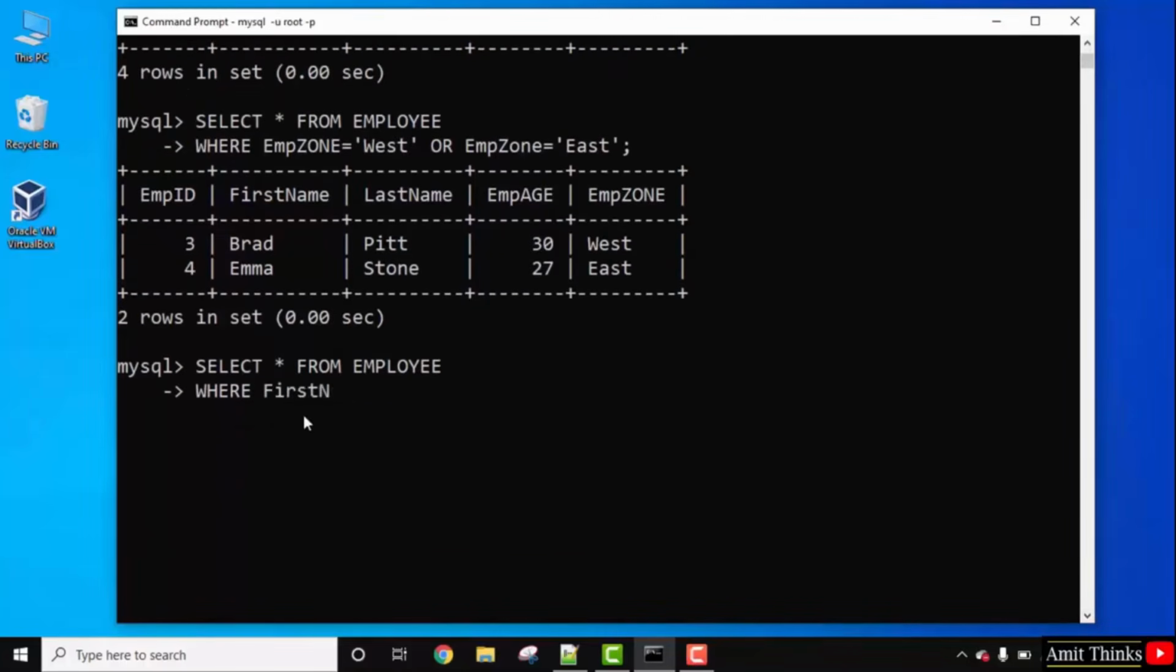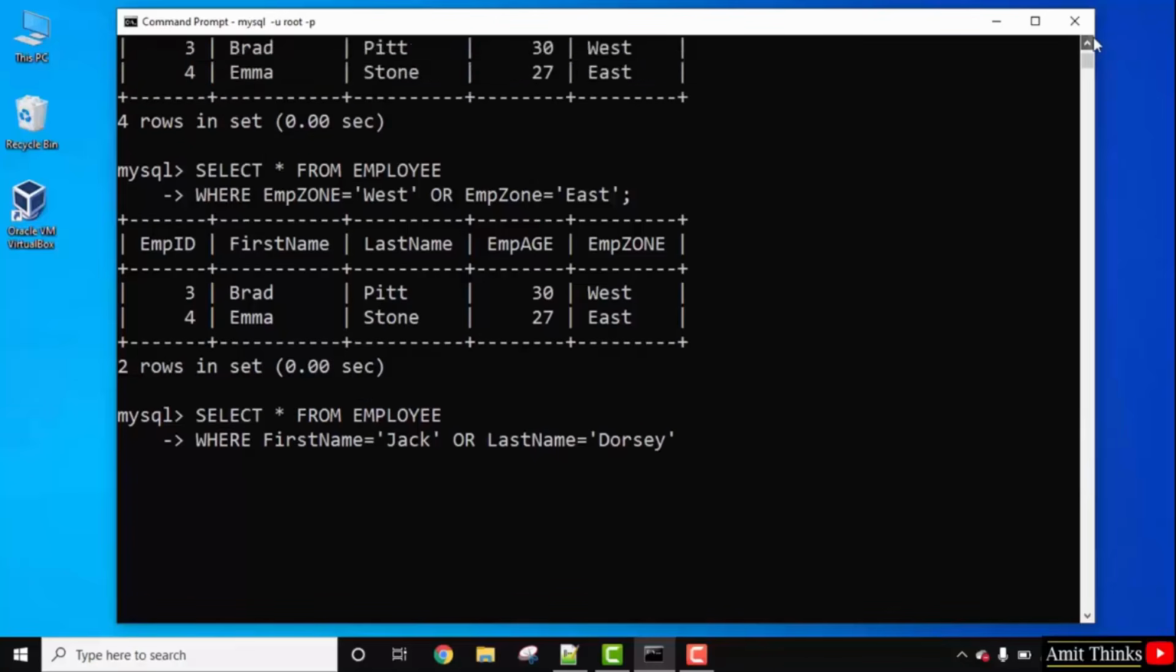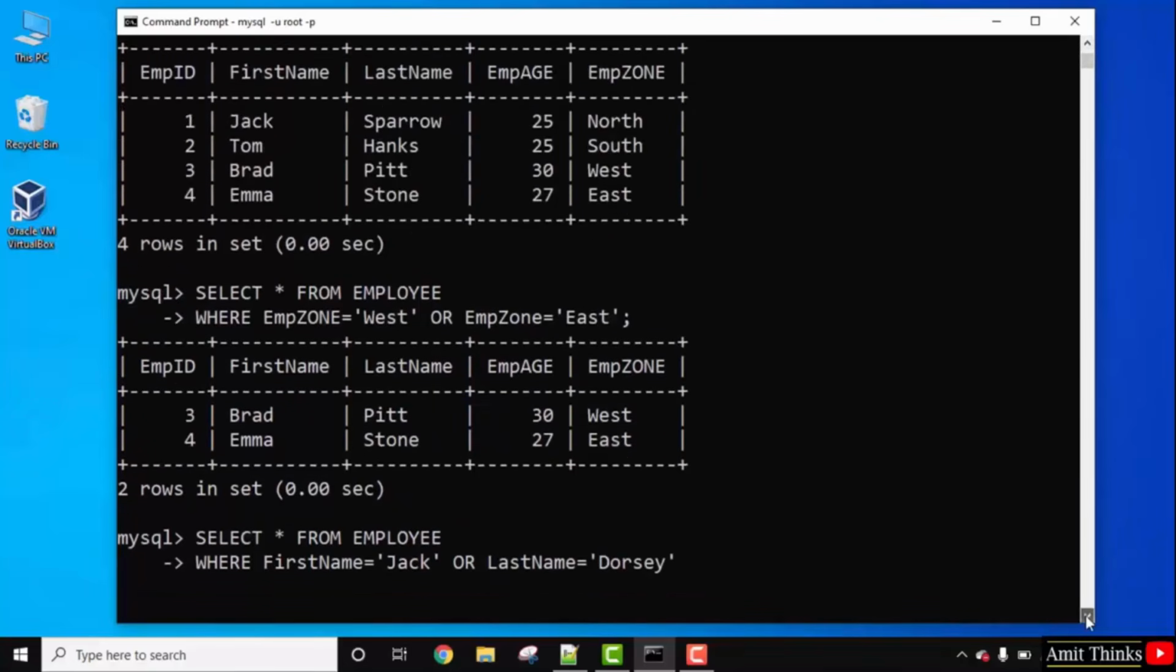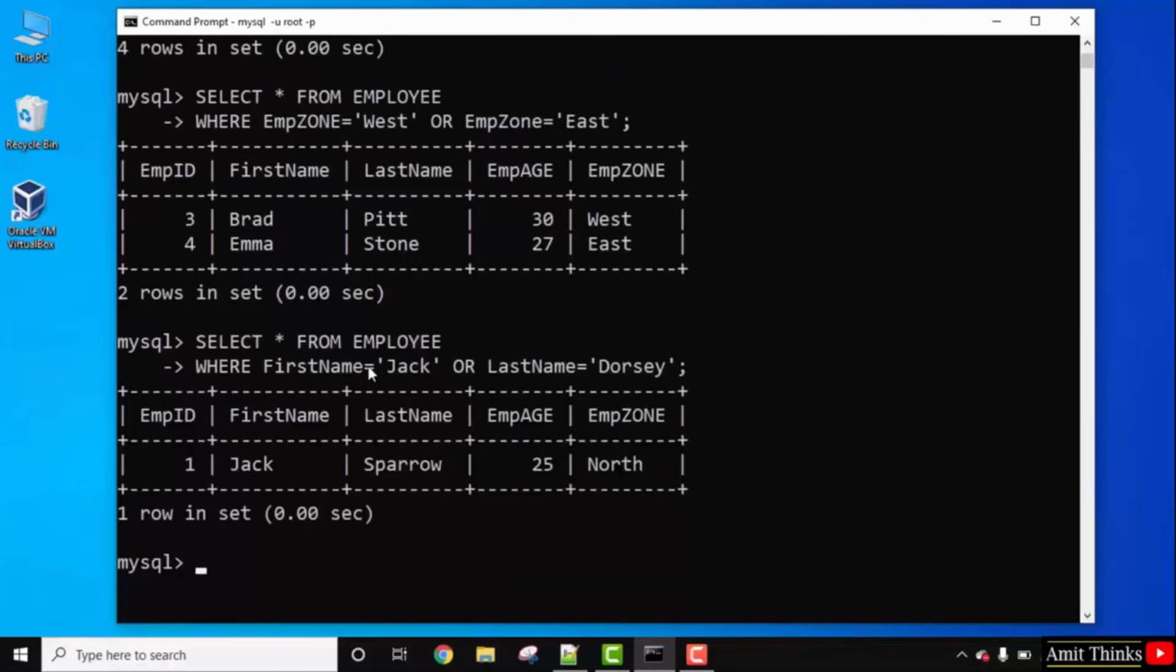Let's add first name is equal to quotes Jack and last name, use OR operator, last name is equal to, let's say I'll add Dorsey. Jack Dorsey is the CEO of Twitter currently. So now we have added 2 conditions and under OR we have separated them. So Jack is present in a table but Dorsey in last name is not present. Here you can see it is not present in last name. Now let's see what will happen. Semicolon, press enter. Since only one condition is true, it is still displaying the records for this.